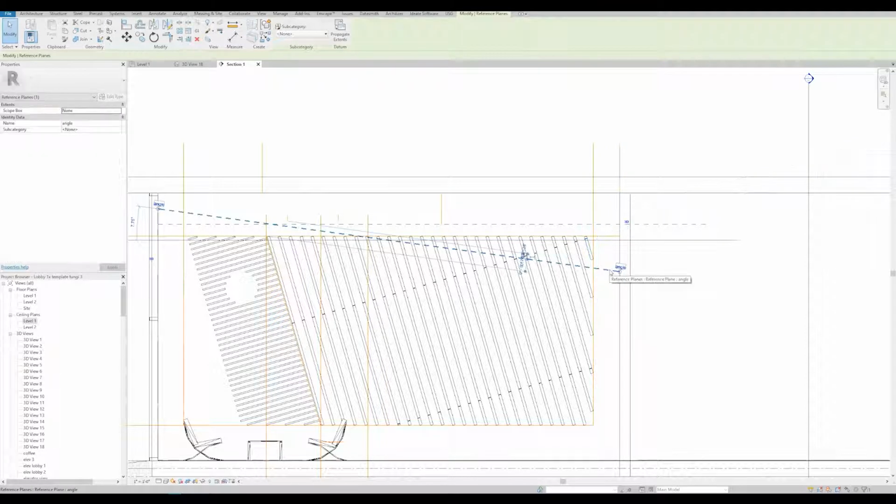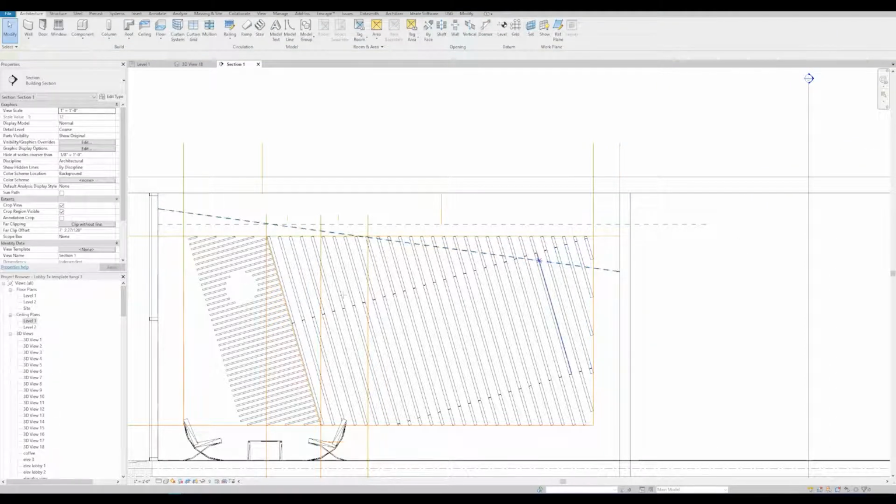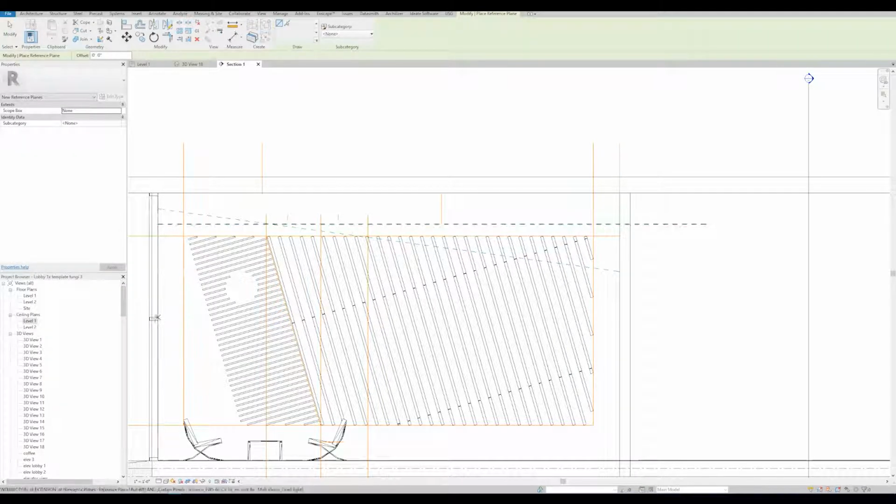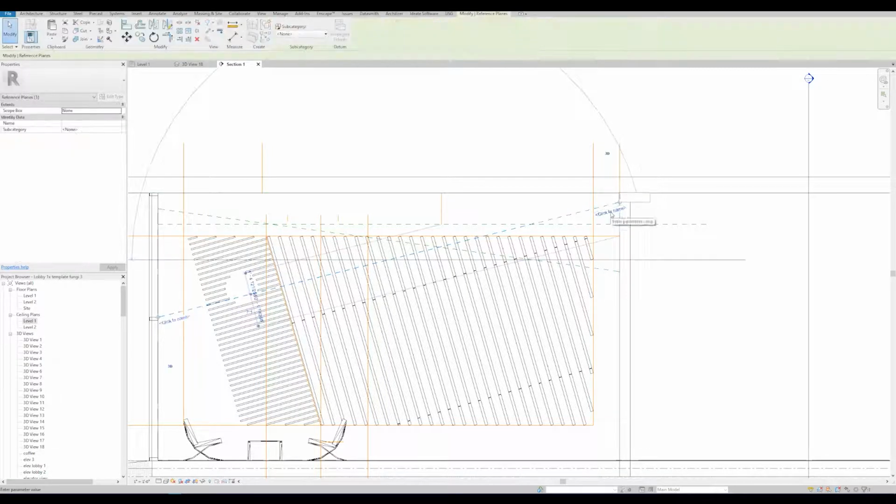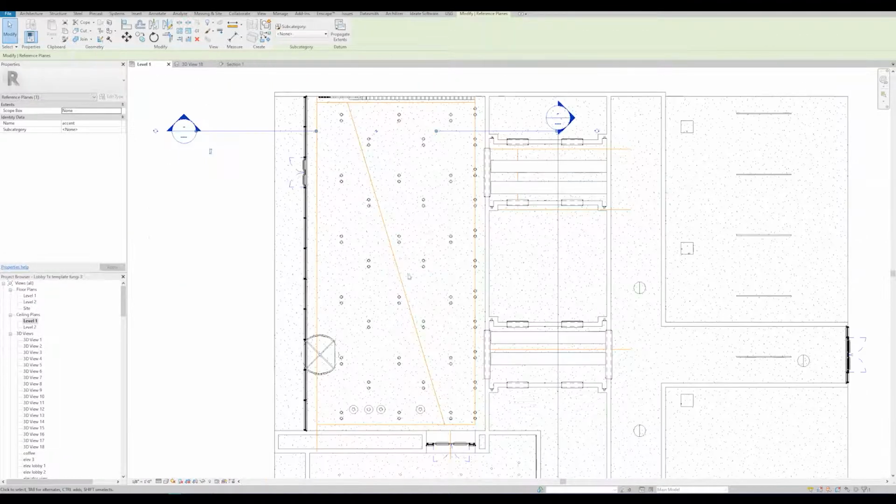This first work plane we've titled Angle. Now we'll add another work plane in the opposite direction and call it Accent. Now we'll go back to the ceiling view so we can draw our ellipse with a cutout.